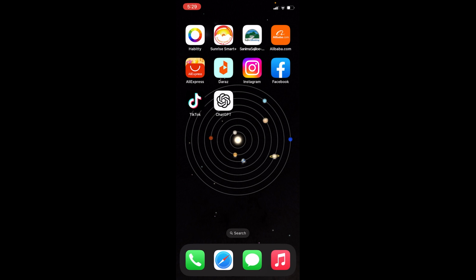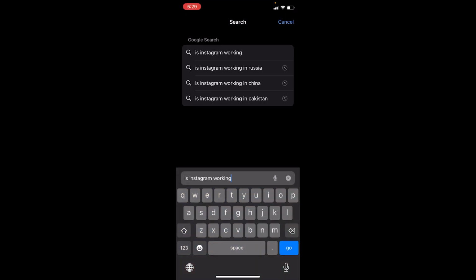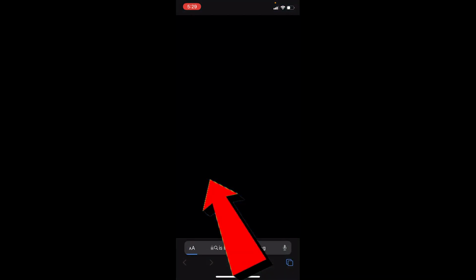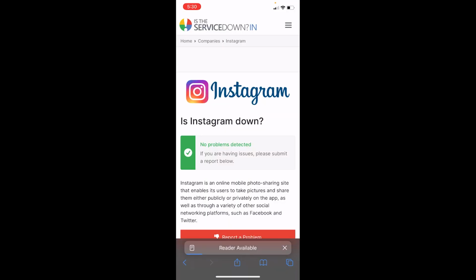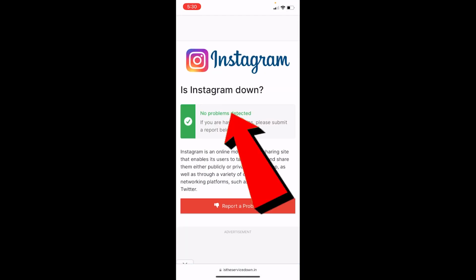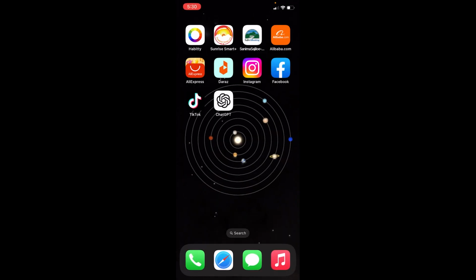If it still didn't fix your problem, the next thing you can do is to check if Instagram server is on or not. You can just search for is Instagram working and click on the first one where it says Instagram down or not working. Click on it. So over here it says no problem detected, green tick mark. That means Instagram is working. But if it shows you a red thing over here and says issue or under a problem or going under maintenance, that means Instagram servers are offline. In that case, the only thing you can do is wait until they fix it.